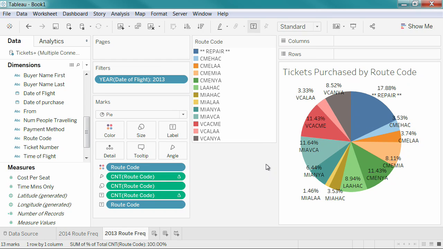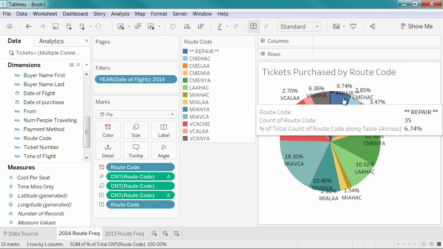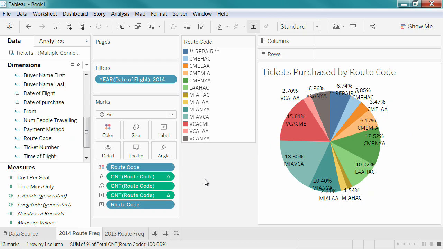in 2013, airplanes for this airline were in the air for repair functions 17.88% of the time. But for 2014, they're only in the air 6.47%.